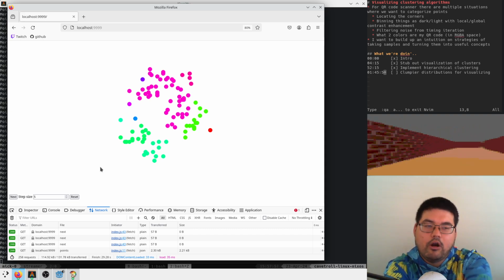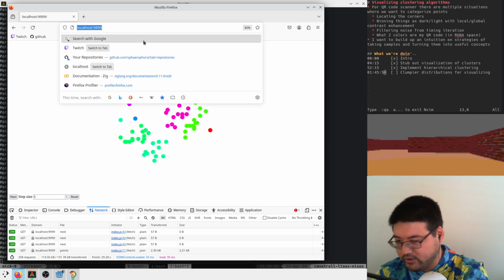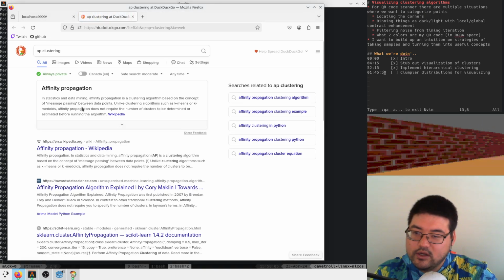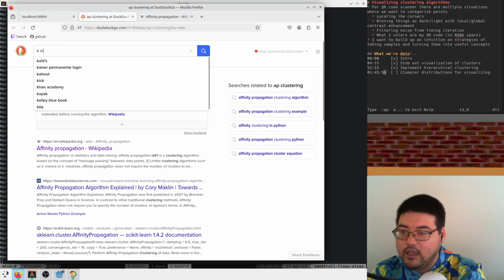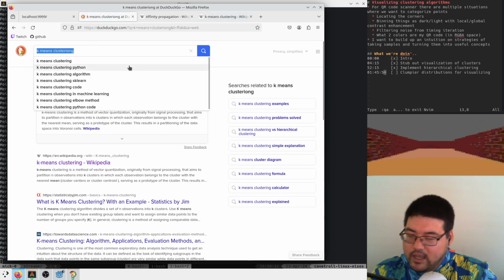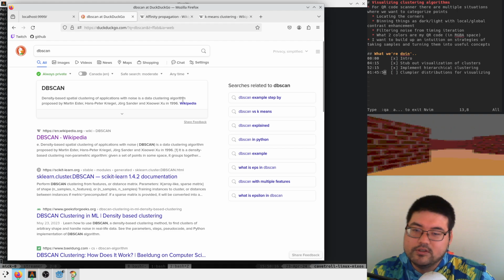Probably we'll be back tomorrow with an attempt at a different type. So ones on the list are, I wanted to look at AP clustering, affinity propagation clustering. I wanted to look at k-means clustering. And I wanted to look at DBSCAN. I wanted to look at all of these.